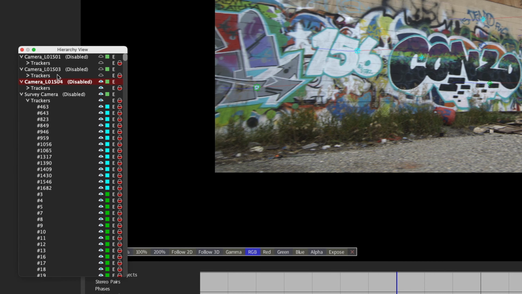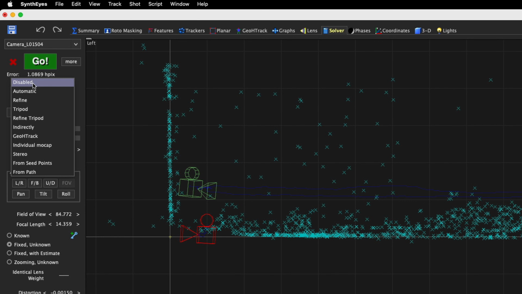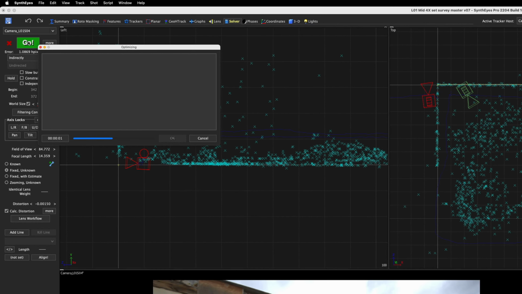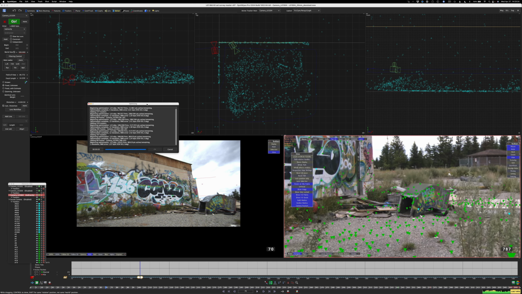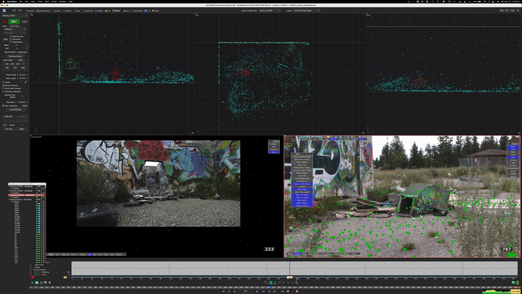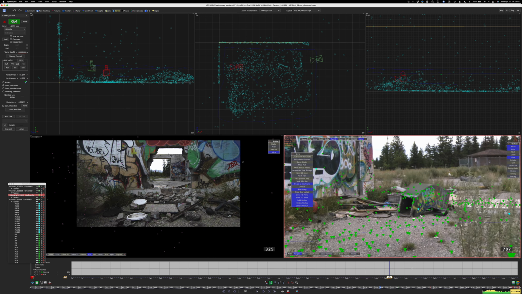All right, so we have camera L01 SO4. I'm going to set its solver mode to indirectly, and I'm going to hit go. Solve the scene. Fantastic. Oh, hey, look at that. That camera is solved.